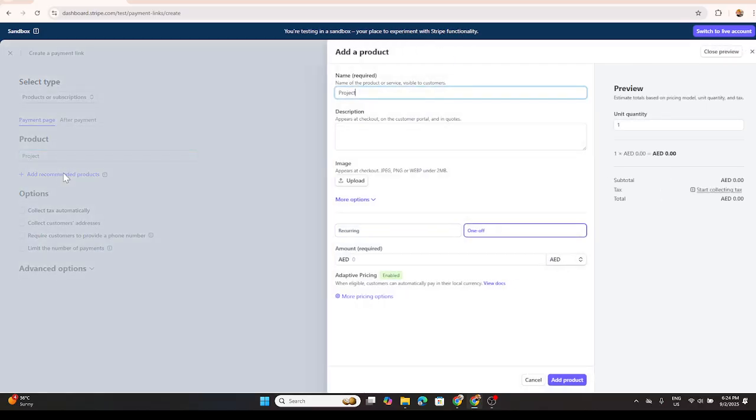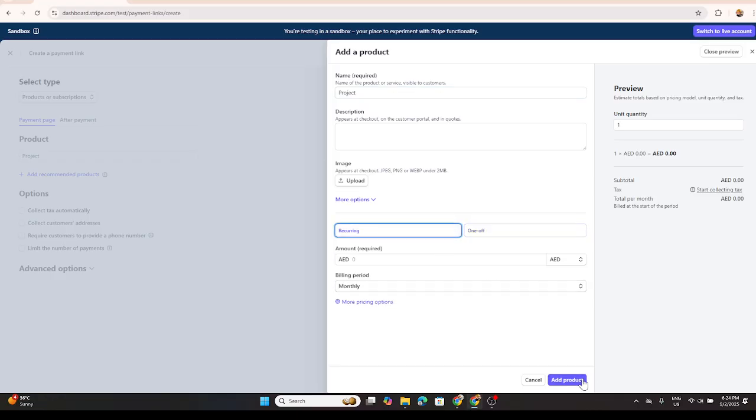Once you've made your choice regarding the payment type, click on Products or Subscriptions. This will bring up a list of items you usually sell or subscribe to. You'll then want to select the specific product you intend to issue the payment link for, making sure it matches your customer's needs. In the next step, take a moment to click on Advanced Options.